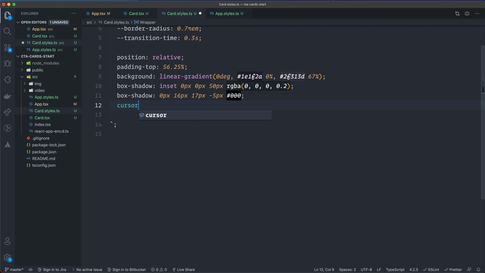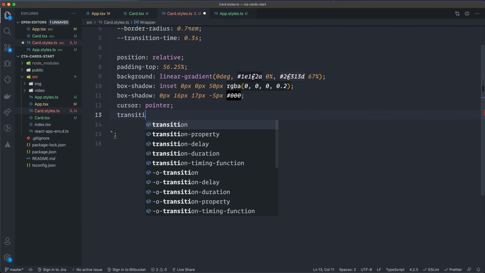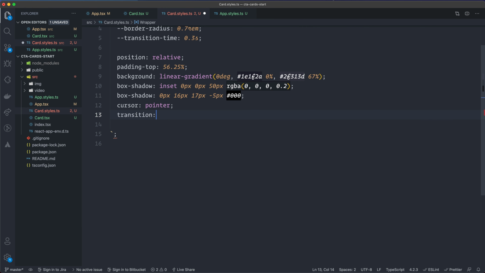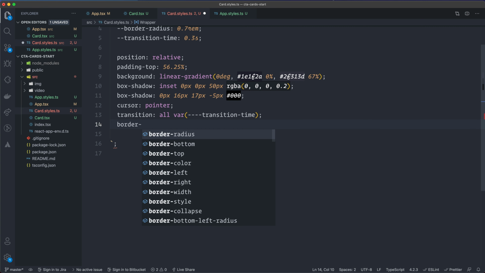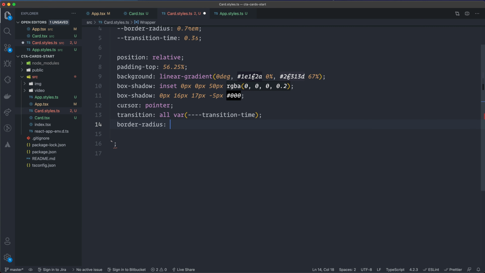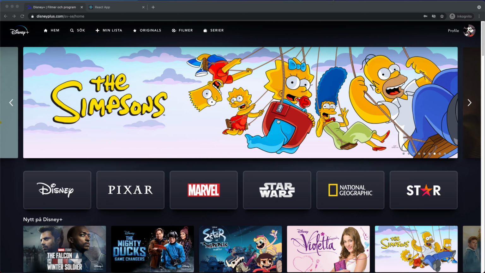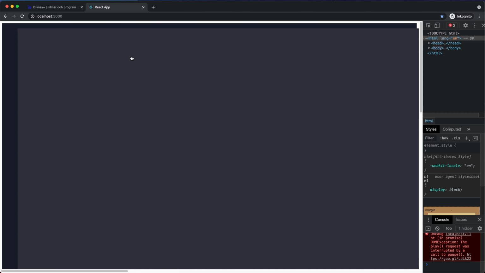Then I'm going to set the cursor to a pointer on these ones. We have a transition. I'm going to be lazy and set it to all. And I use my variable that is transition time. I set the border radius. And I use my variable for the border radius like this. Save it, go back. Let's see if we see something different here.